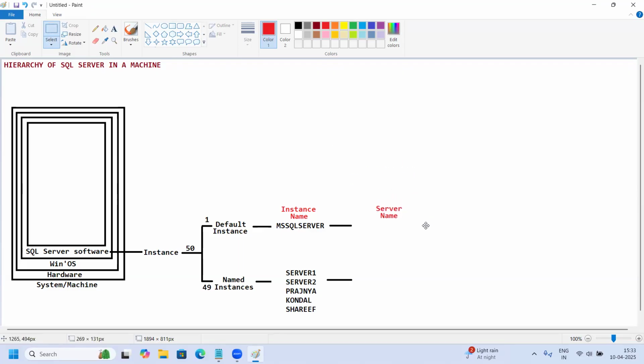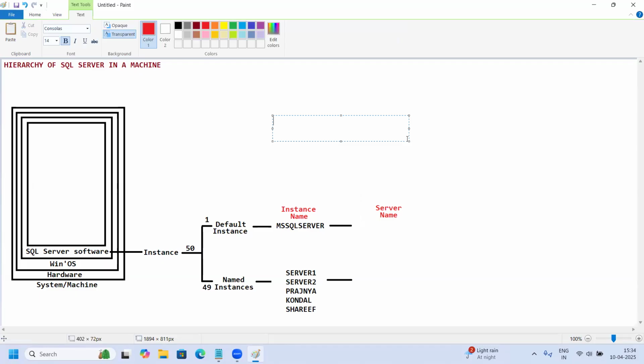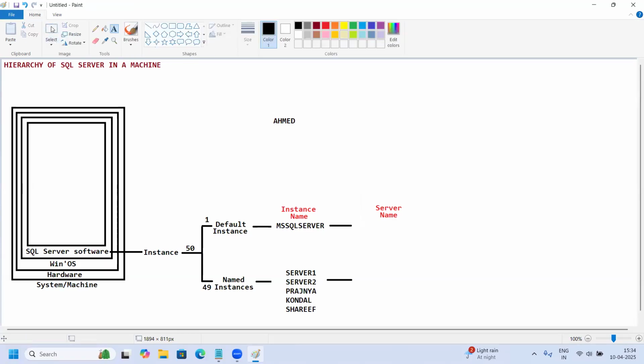Yes, server name. And what server name? Because it is a local server, a local machine, I'm saying. For that reason, whatever your system name is, that itself becomes your server name. In my example, the name I have for my system is Ahmed. That itself is my server name.